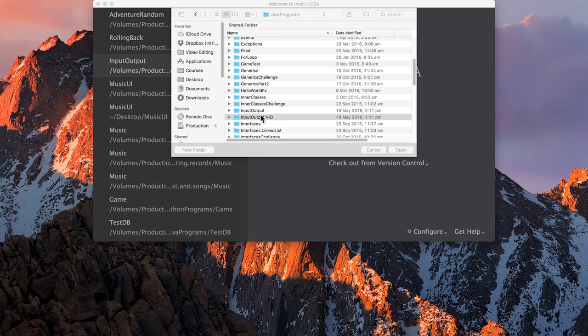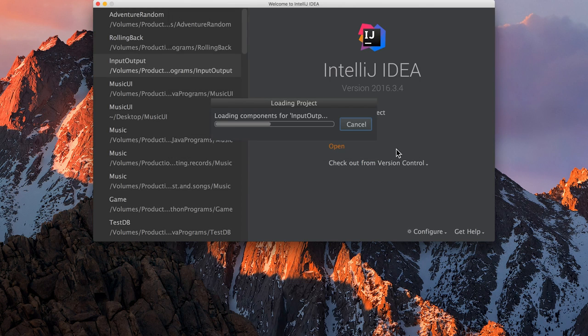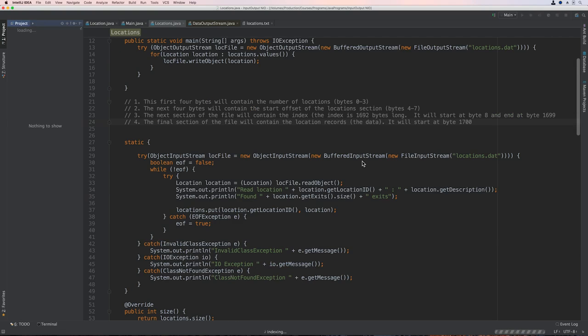I've already got the package unzipped, and I've called the folder input output NIO, so I know that it's different and distinct to the other projects. I'm going to open that, and we're going to start making some changes to this to support java.nio.